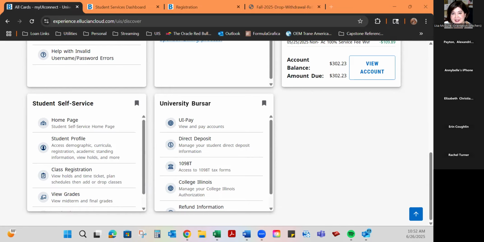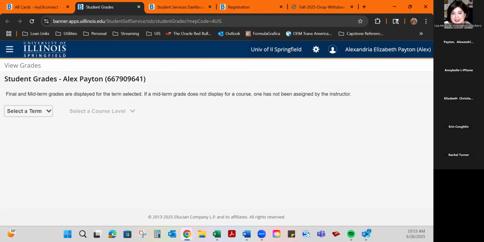Or if you don't have that email, you'll log into self-service, you'll hit view grades, and then it'll have you select the term, and then that'll have your final grades and also your midterm grades. Once the semester ends, grades are due the Wednesday after that, and then we make sure that the grades are posted that Friday after the grades are due.